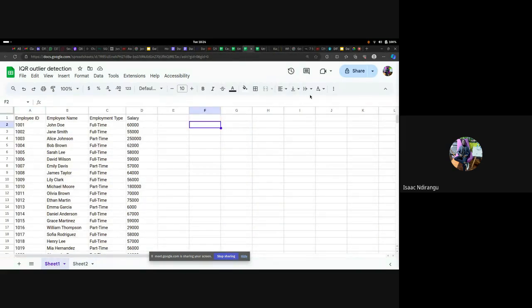Let's assume we are working with this data set. It has salaries of some employees. It has 4 columns with the employee ID, their name, employment type, and their salary. So we want to check if the salary data or salary inputs have some outliers.